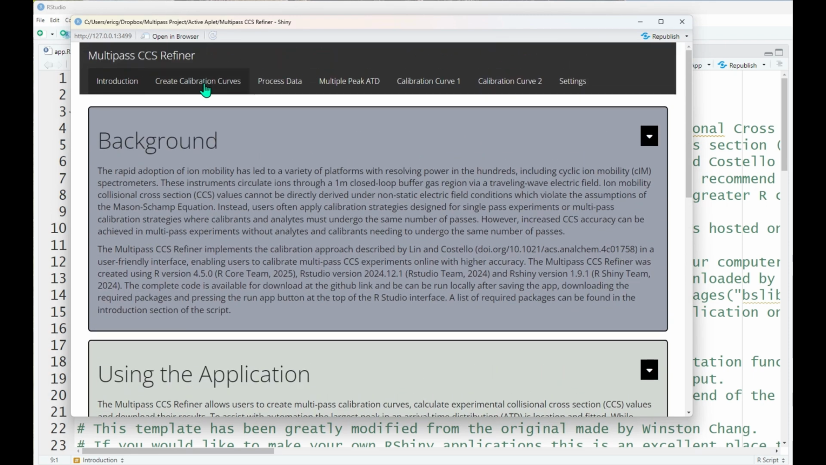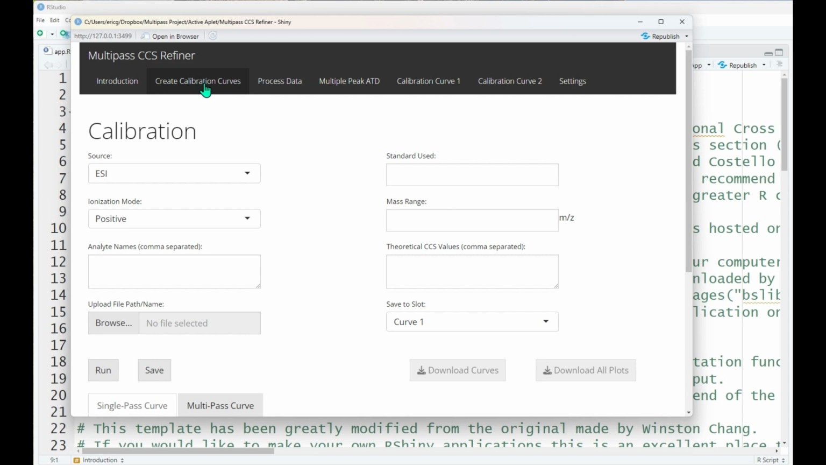We can create a calibration curve from the second tab of the application. I can enter information specific to my calibration in the text boxes provided, with compound names and CCS values separated by commas. For this calibration curve, I will use the example document from the first tab, which was created from Waters major mix, using direct infusion electrospray ionization in the positive ion mode. Analyte names and CCS values for this example file can be found in the first tab of the calibration curve example document.